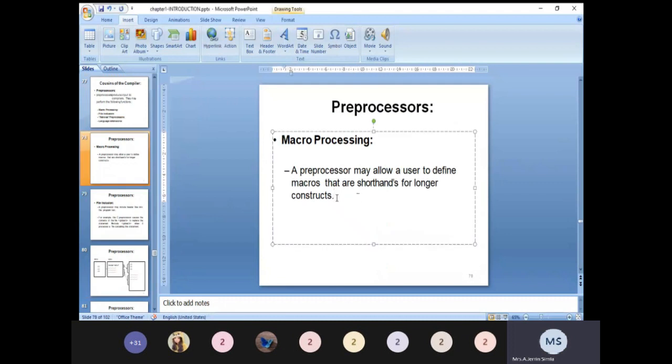For example, we can use hash define. Suppose we write hash define phi 3.14. This is macro processing. It defines macros, which are shorthands for longer constructs. So instead of writing phi is equal to 3.14 every time, we can write the shorthand by using hash define phi 3.14, and it may be used in the program.